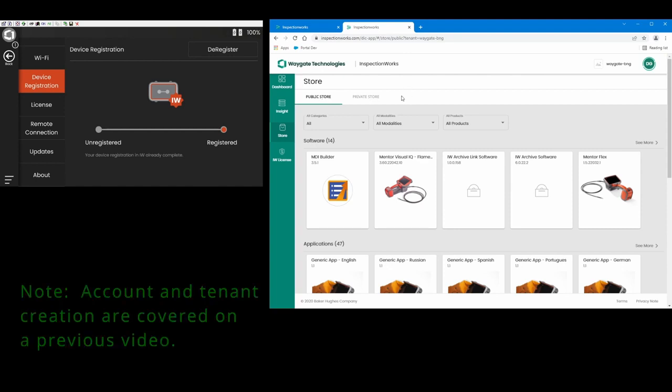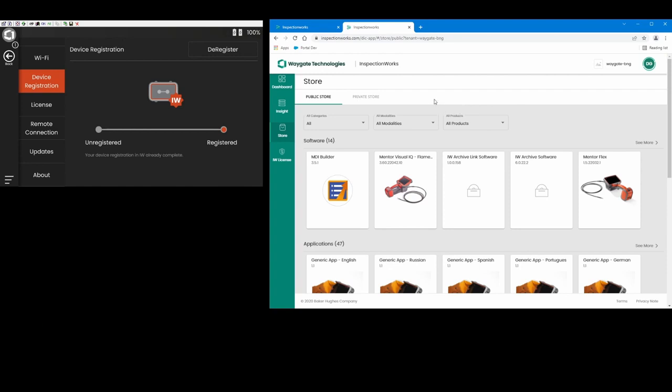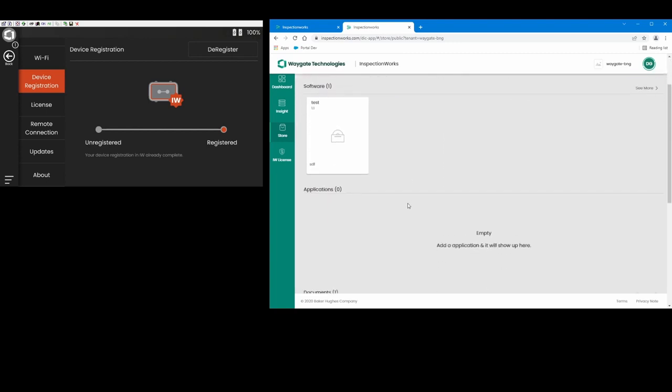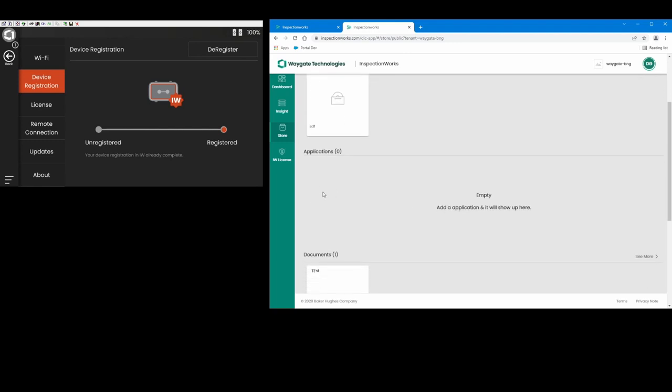Now, when you receive your InspectionWorks account and you have created a tenant to go with the account, the tenant creates a private space for you and others within your company alone. Only people with access to your account login and tenant can access it. And one of those aspects is the private store. So when you're logged in, you'll have access to your private store, and this is where I'm going to post an application for my inspector in the field.